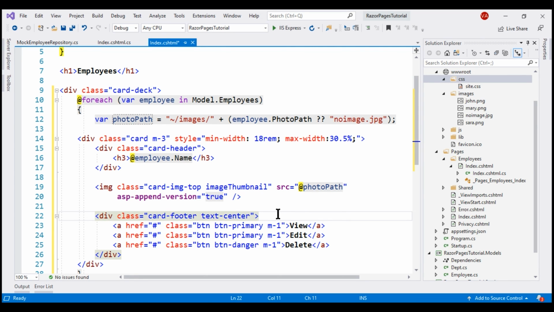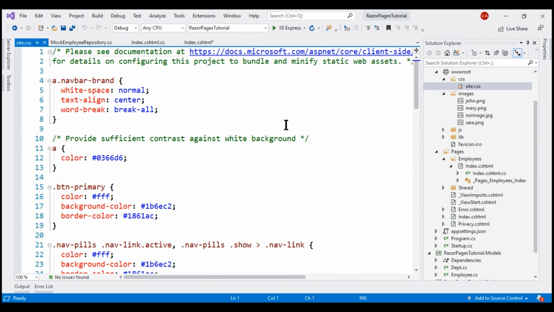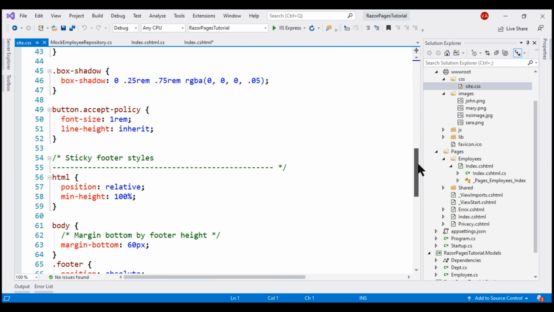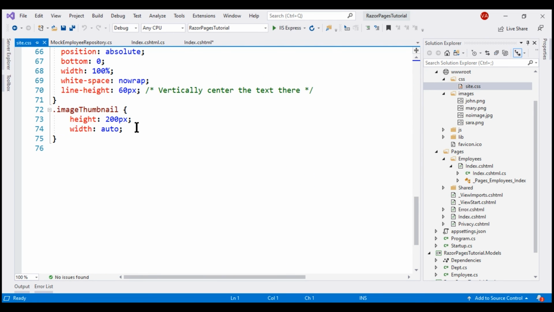At the moment, these buttons do not work. We'll implement the functionality of these buttons in our upcoming videos in this series. And notice, on this image element, we're also using a custom CSS class, imageThumbnail. I've already included this class in site.css. And all this class does is set the image height to 200 pixels and width to auto.